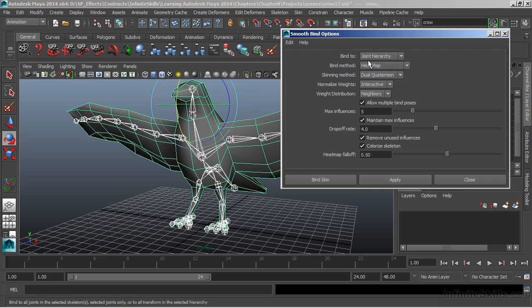Next, we have the bind method. For our bind method, we can choose closest distance, closest in hierarchy, or a heat map. The closest distance is going to find the joint closest to the vertex, and it will use that for the weight distribution. If we choose closest in hierarchy, then it'll actually follow the chain in order to determine what vertices get bound to which joints.